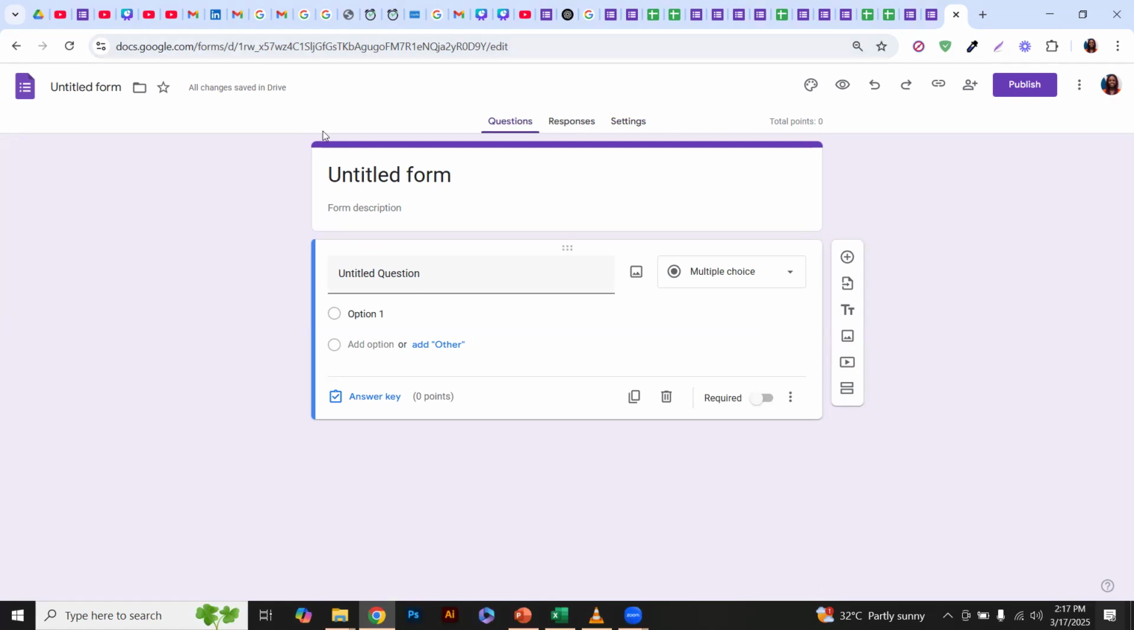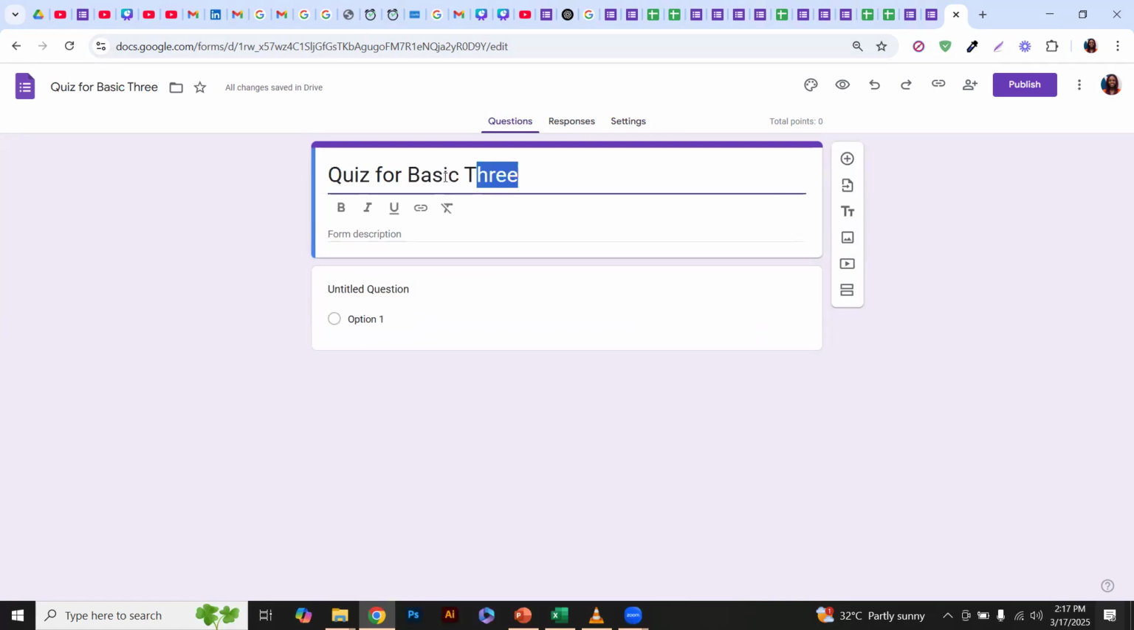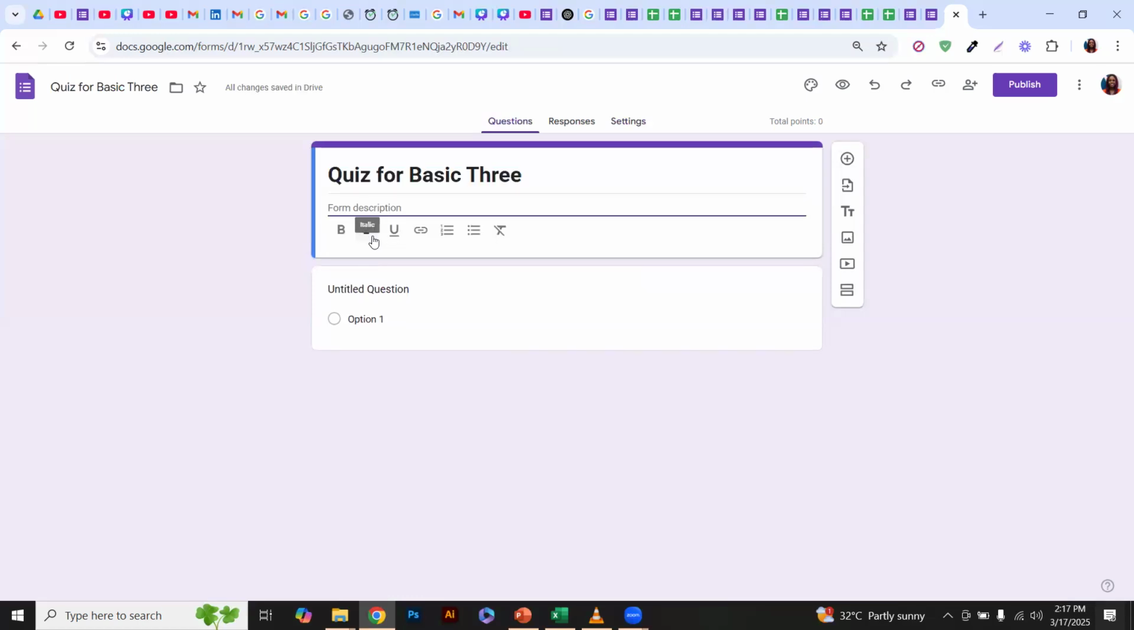So over here, you see untitled form. You want to ensure that you give your form a title. So you're going to give it quiz for basic 3. Click on enter, and then this will also change to quiz for basic 3. You can see it. We want to make sure this is bold, so you highlight it and click on bold. And then give your form a description. So we want to say, please answer all the questions.